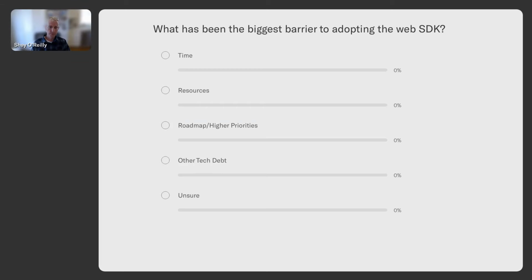One more poll I'd like to open to you, a second one. I would like to understand if you've run into barriers to adopting the Web SDK. What's been in the way of that? Is it time? Is it resources? Other priorities? Other tech debt? Or just unsure, or other things? It's sort of a catch-all for other ones.